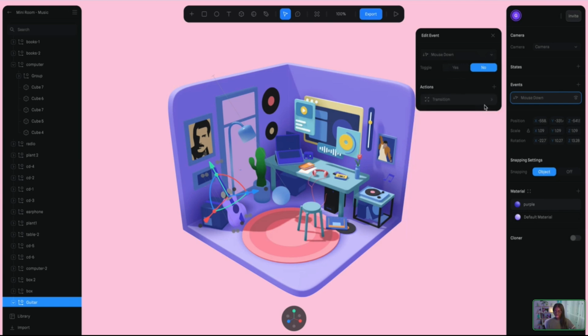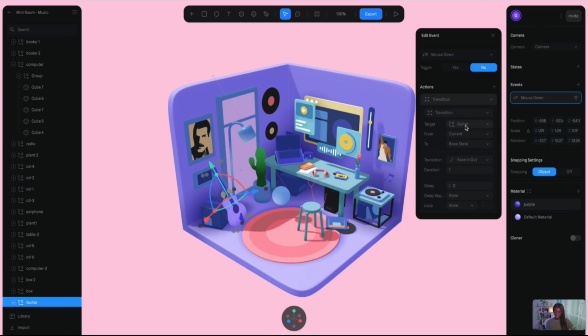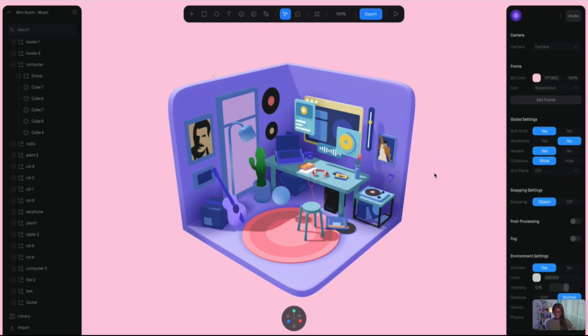So we're going to go to transition, all right. We're going to target the camera because that's the object that we want the transition to happen. That's the one that we want to move to. So we're going to go to current to guitar view instead. And then we're going to have a duration of 3 because we don't want it to move too fast. Okay, let's test that out in the play mode.